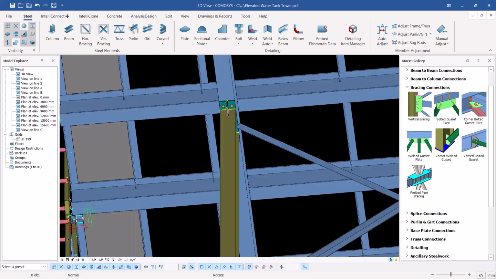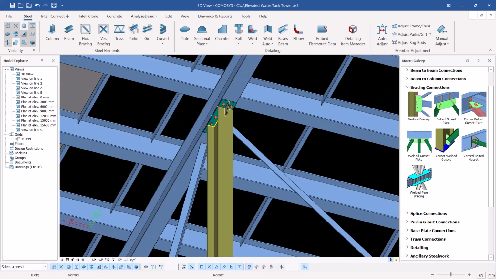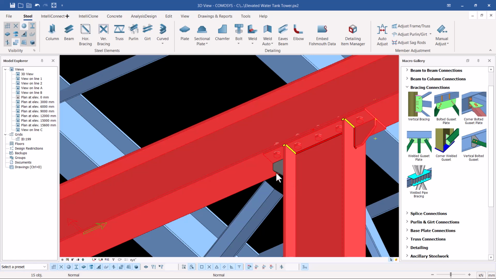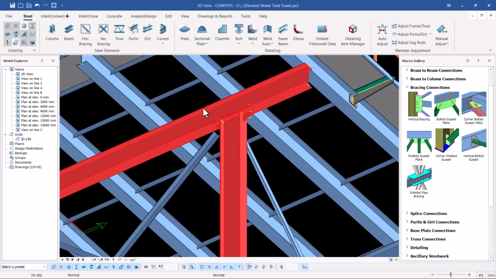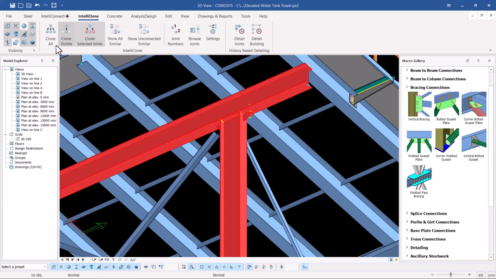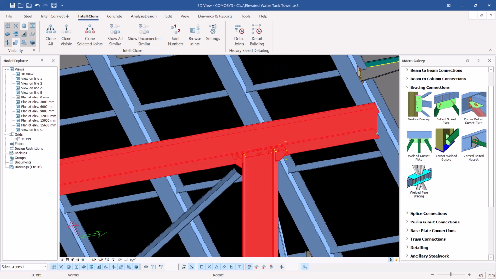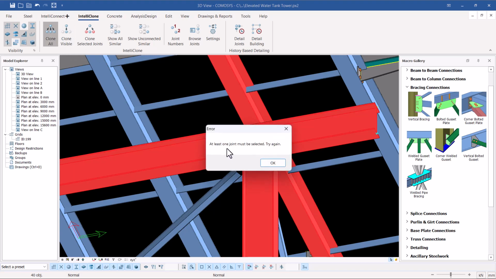So what we do, we want to select this joint here. Let's select the joint. Press Ctrl and include any member that might be left out. Select on that. If I right click, come to IntelliClone and click Clone All, you can see: at least one joint must be selected. I'll close that. I'll turn around and select everything right there. If I come to clone, at least one joint must be selected.